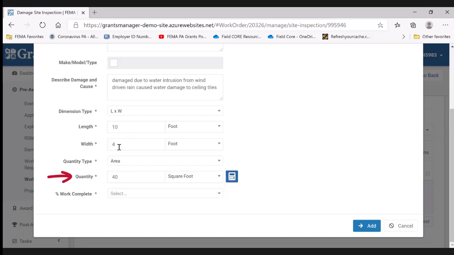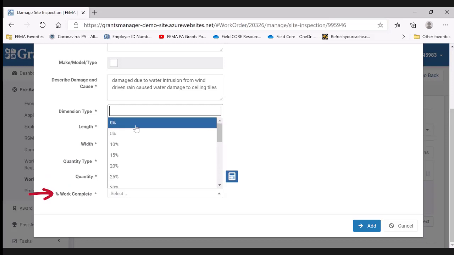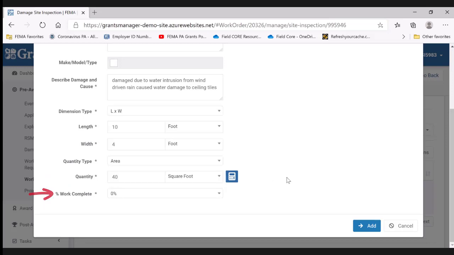So again, 10 times 4, that's how we determine square footage. 10 times 4 is 40. I can double check that. In addition, percentage of work complete, we're going to state 0 for the sake of this example.